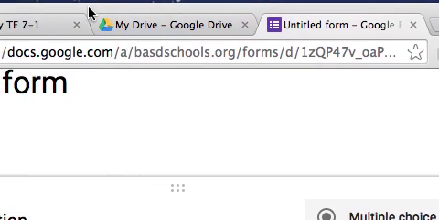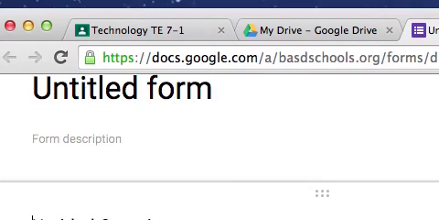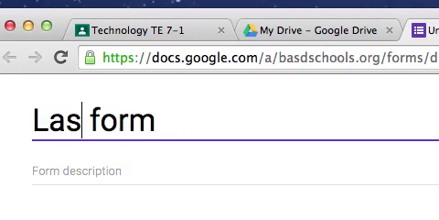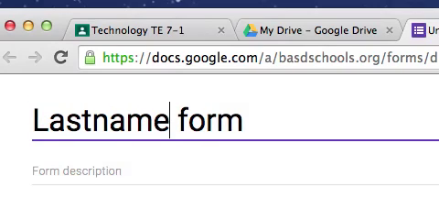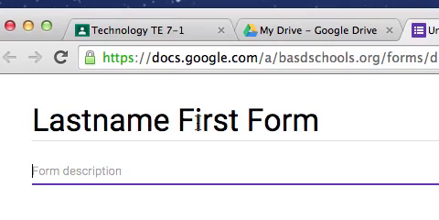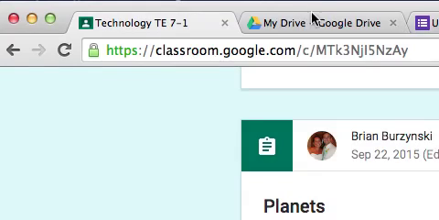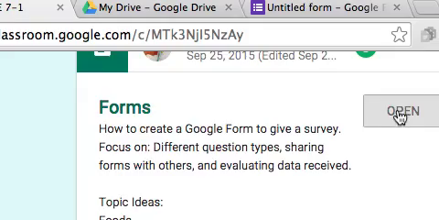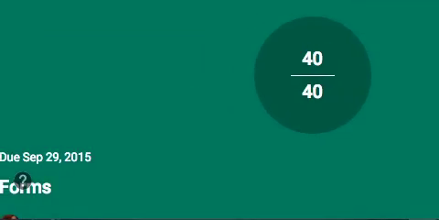Okay, the first thing I do when I get my form open is I'm going to retitle it. So I'm going to go over here, I'm going to double click on Untitled Form, and I'm going to put in my last name, and you're going to put in your last name, and then your first name, and then you're just going to put in forms. So you put in your last name, then your first name, and keep it labeled form, okay? I click outside of that, it becomes the official title. Now check this out. I'm going to attach this to my project. So when I go back over here to the Google Classroom, as you can see, I'm in the forms. I click open, and I don't have any form attached here.